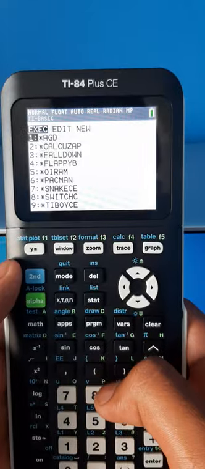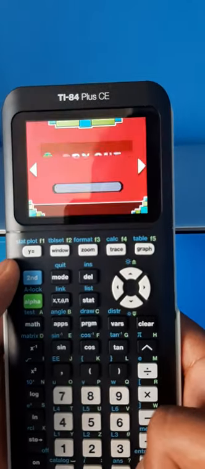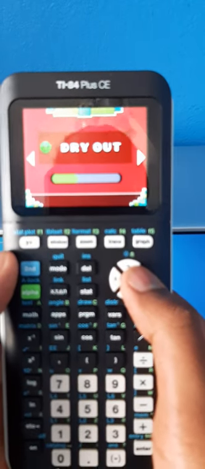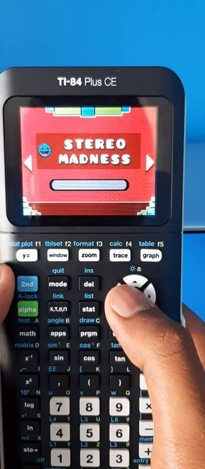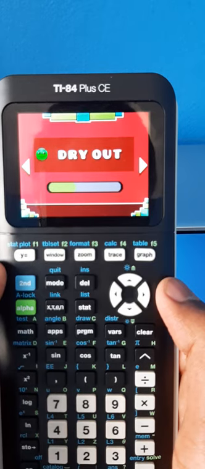These are the apps or games I have. So AGD. It's Geometry Dash. I've already tried this level a little bit. Focus. There we go. And then you have Stereo Madness. So this one is pretty simple. It only has really one key.